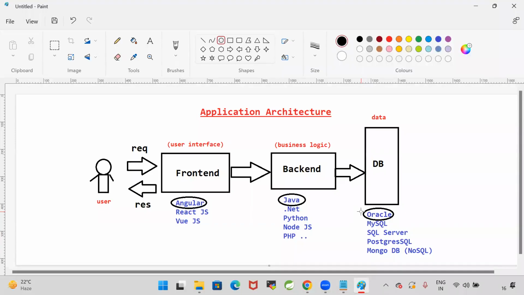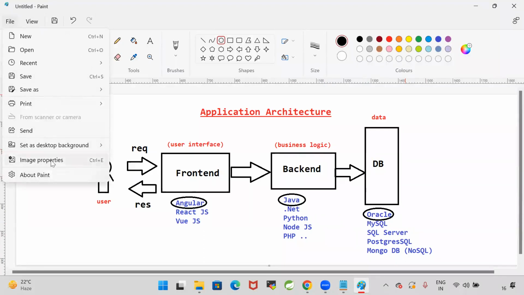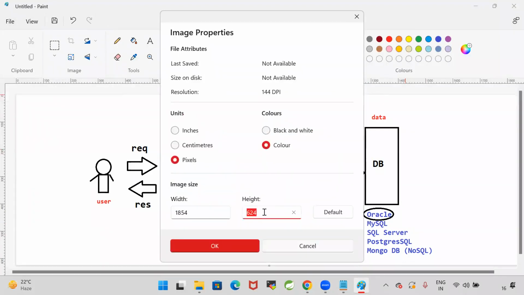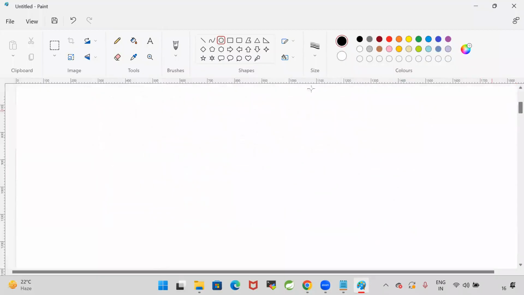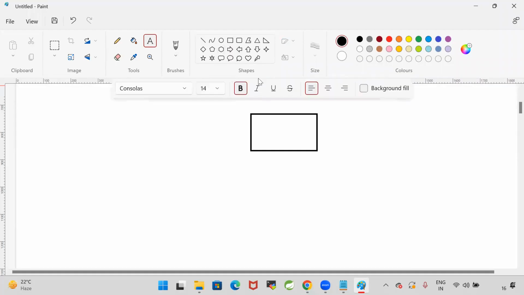So in order to deploy this application, first I need to take one machine. In that machine, I need to install all the required softwares. For example, I'm taking one machine. In this machine, I need to deploy my application. Front end is available, back end is available, database is available.